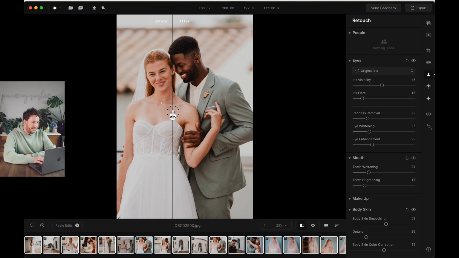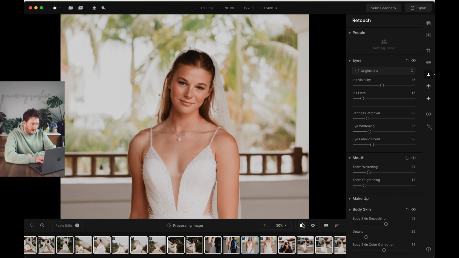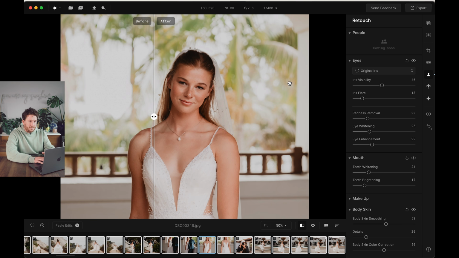Before, after, again, subtle, but works for every single face it's going to find in a photo. Zoom in a little bit here. Before, after. If it's not enough skin smoothing for you, you can add more skin smoothing. Again, you have complete controls over everything you're seeing here.